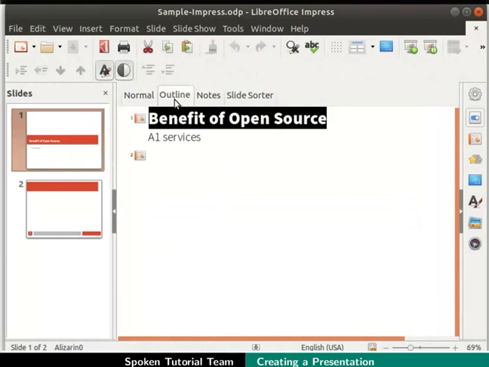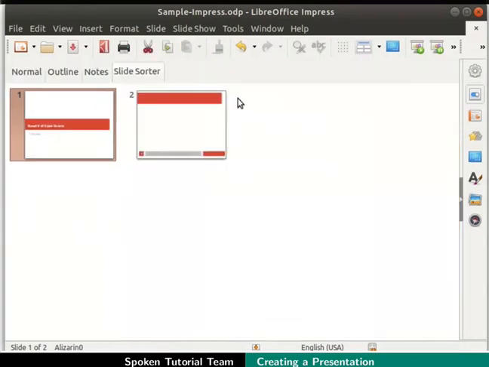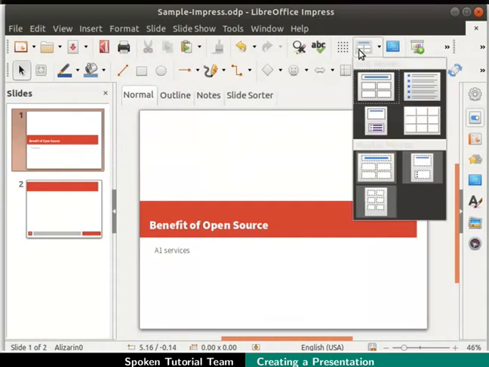Outline tab shows topic titles, bulleted and numbered list for each slide in outline format. Notes tab lets you add notes to each slide. These notes are not seen when the presentation is shown. Slide sorter tab shows thumbnails of slides. Let's click on the normal tab again. Another way to access these is by clicking on the display views icon in the standard toolbar. Here, we can see various icons indicating different views of the workspace.